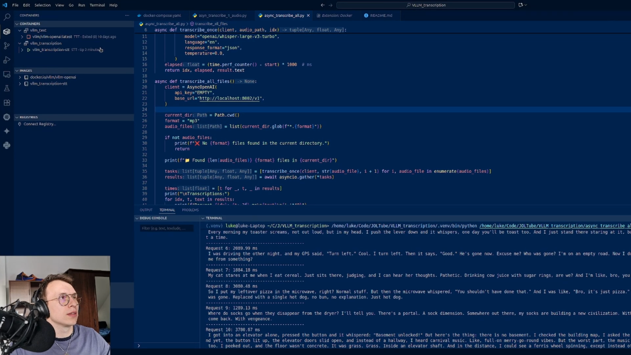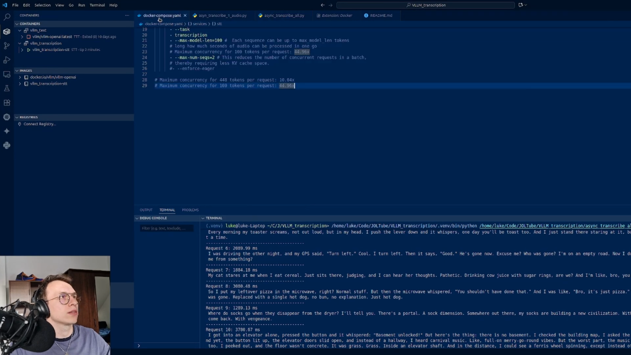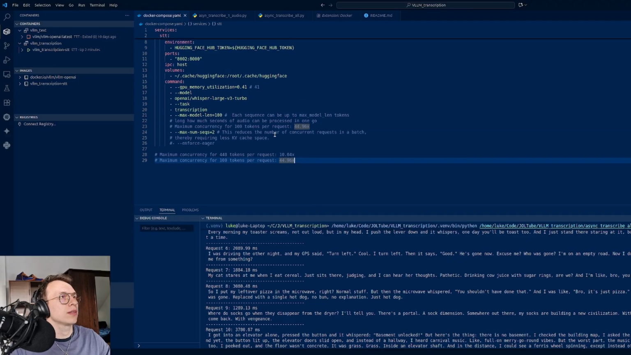So this change basically allows us to have a higher concurrency parameter. And now why did it happen? At the beginning, we ran a 448 max model length. This also defines the number of tokens.